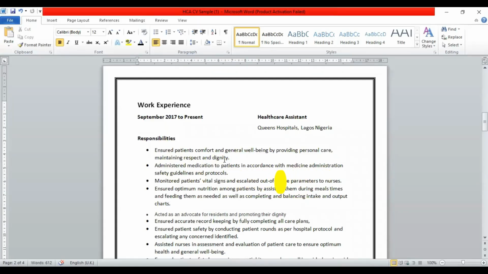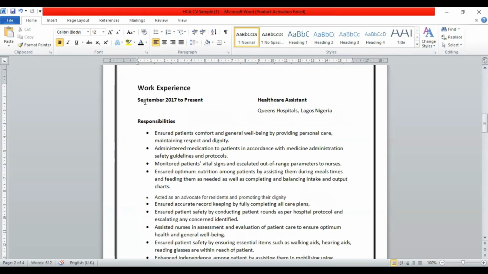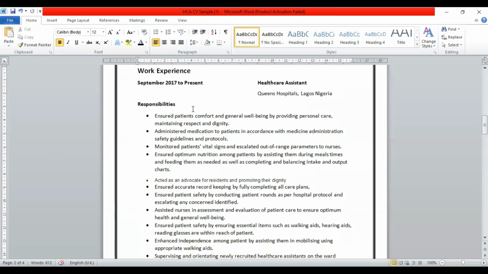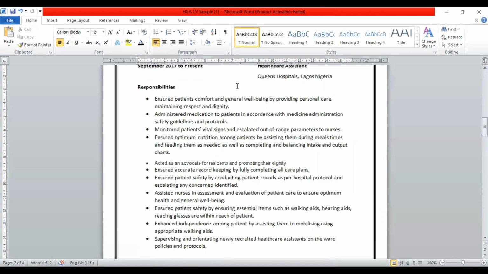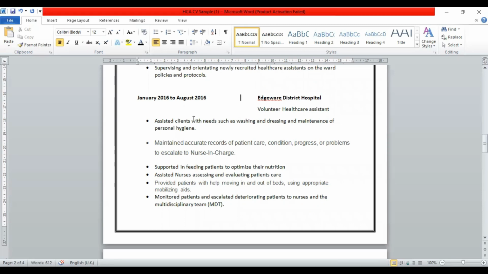I mentioned also that in the work experience, the title, which is the work experience, should be in bold. Where you are working currently should be the one you start with. So the work experience starting from September 2017 to present. Then the position you are occupying, which is healthcare assistant, the name of the hospital, Queen's Hospital, Lagos, Nigeria. And then the responsibilities also in heading. Then you list all the responsibilities in bullet points. And also make sure that these roles and responsibilities are in line with the roles and responsibilities in the job that you've applied for.